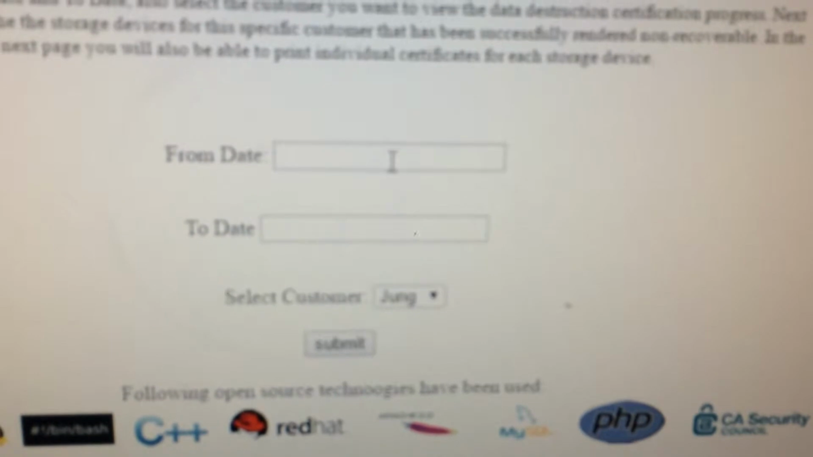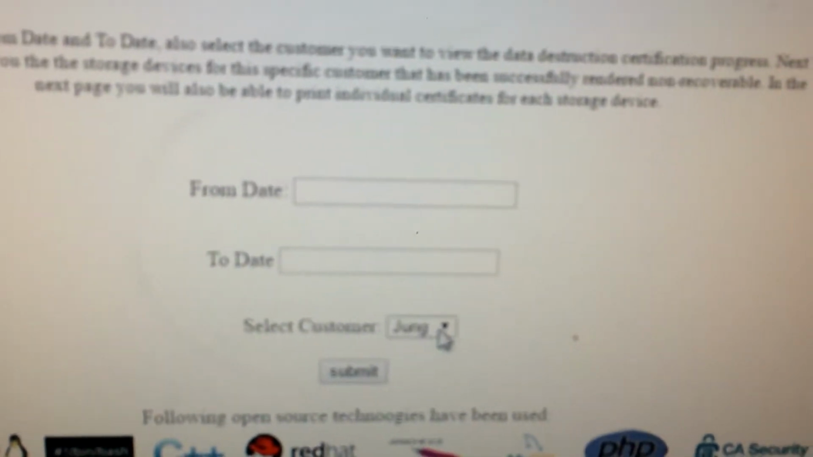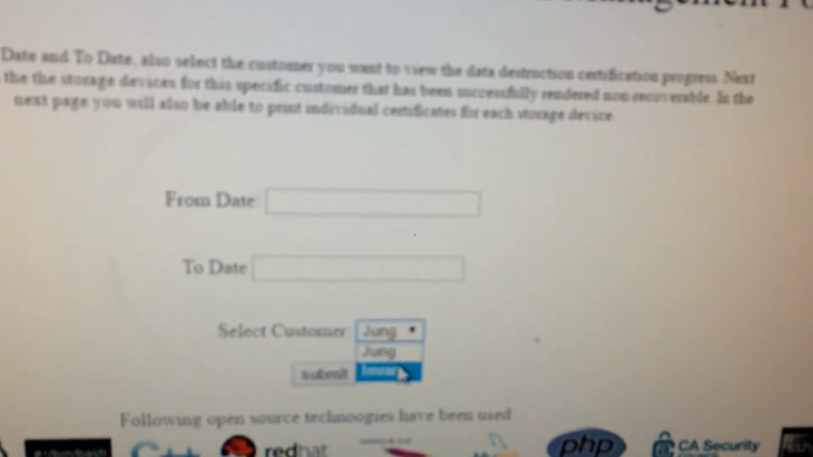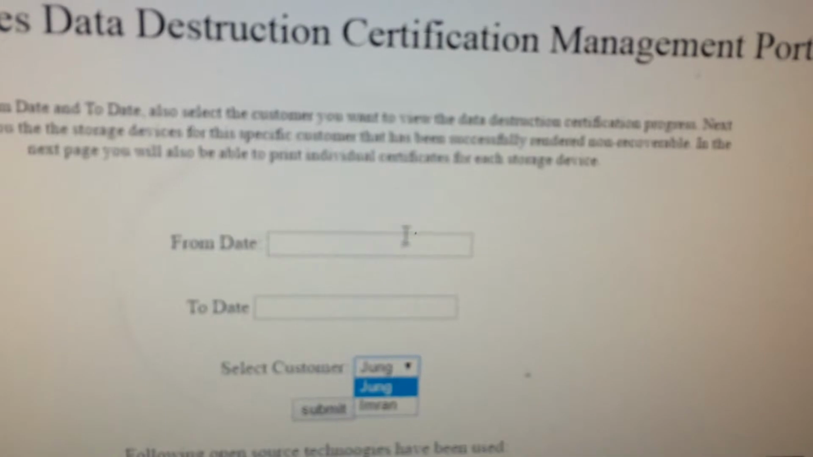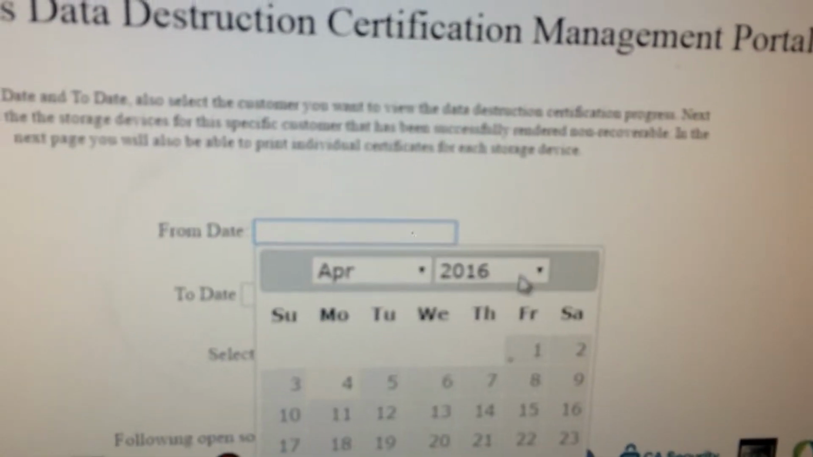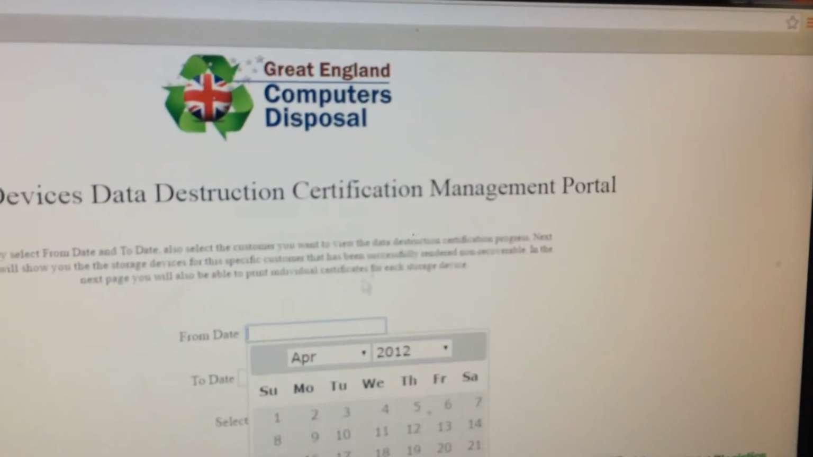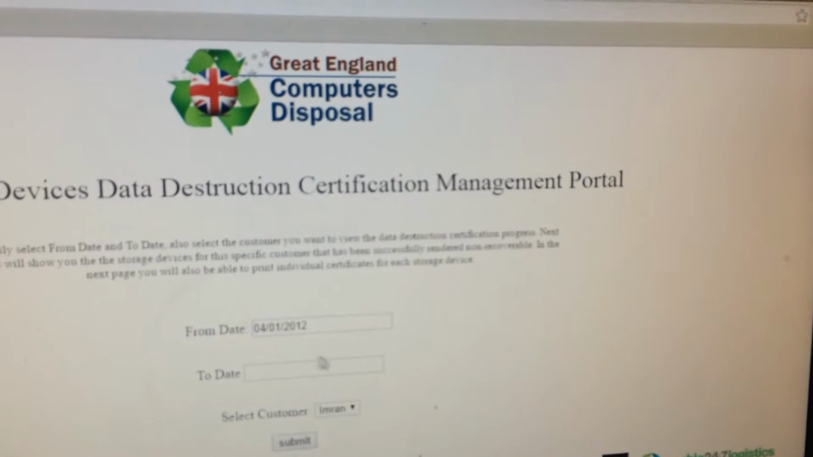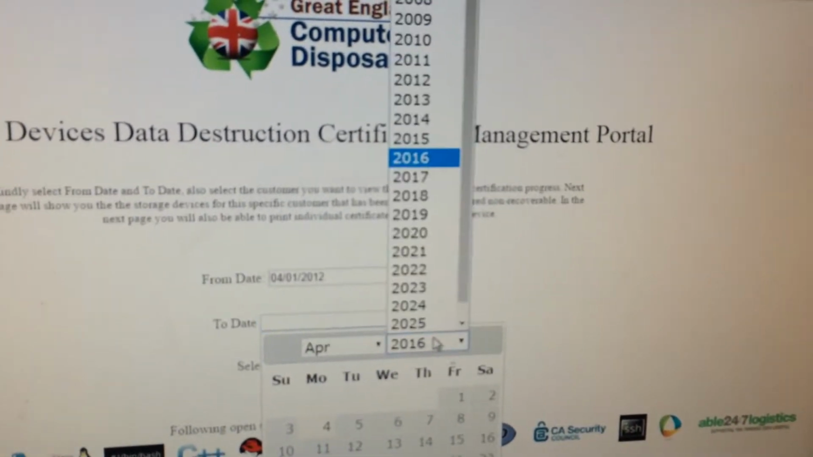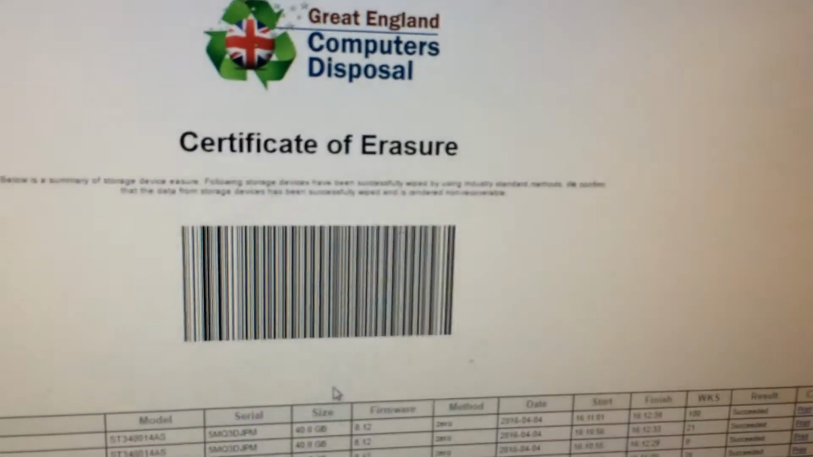Remember we wiped the hard drive on the workstation for a customer called Jung. There are a few customers here. We have Jung and we have Imran, so we can choose whichever we want. Let's say we choose Imran and we choose the dates. It is very important that you select the date, the start date and the end date. I'm going to select something large and click submit.